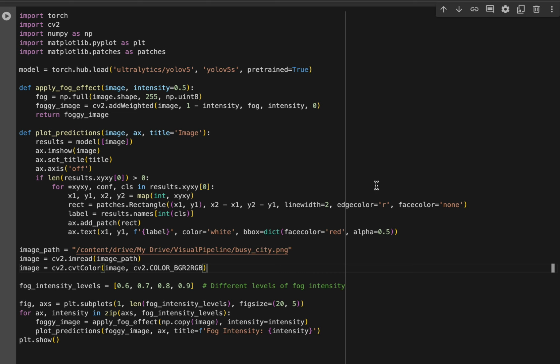So what we're going to do is the object bounding box image segmentation, but we're also going to apply a sort of synthetic fog effect to the image to attempt to see how well YOLO performs in the presence of several different types of synthetic fog.